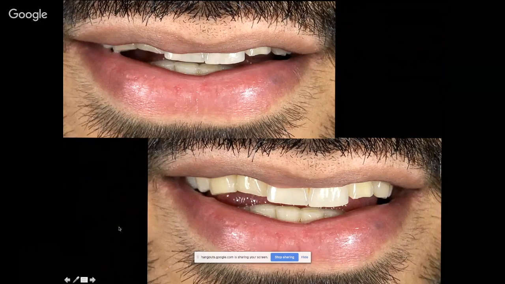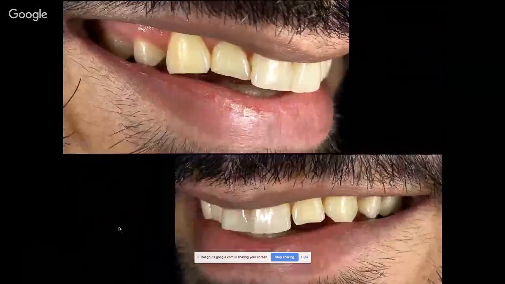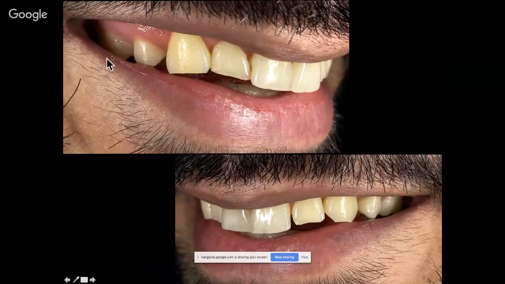A full set of photos has to be taken at rest and at smile, to see the position of the lip and the ratio between the exposure of the centrals and the upper lip. Lateral photos were taken. You can see the gummy smile on the premolars, the wear on the centrals, and how the centrals are eroded, mainly distally.